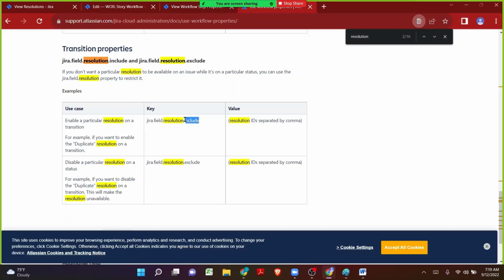Here you are seeing the term include, right? Which means on a particular workflow transition, what resolution values that you would like to include. For example, I want to include only done and cannot be done. So I will be adding those resolution IDs right before the key, so that whenever we click on the done transition, we can see only the two resolutions.